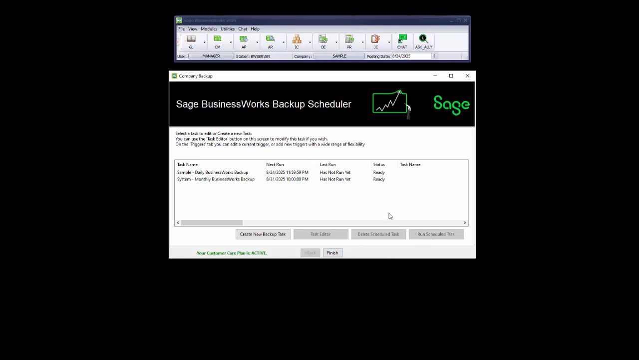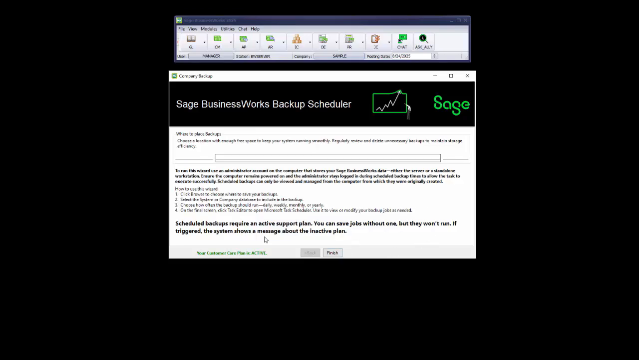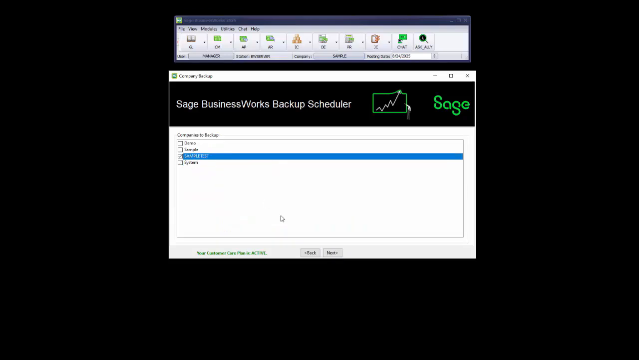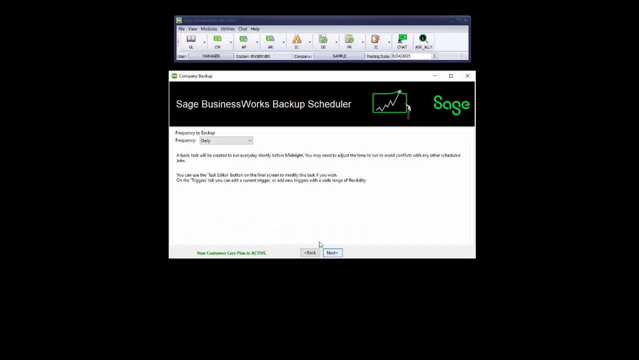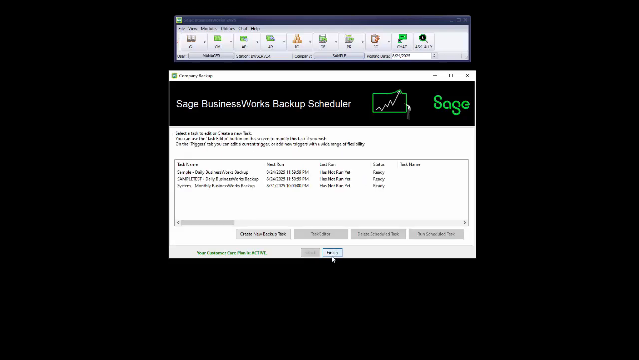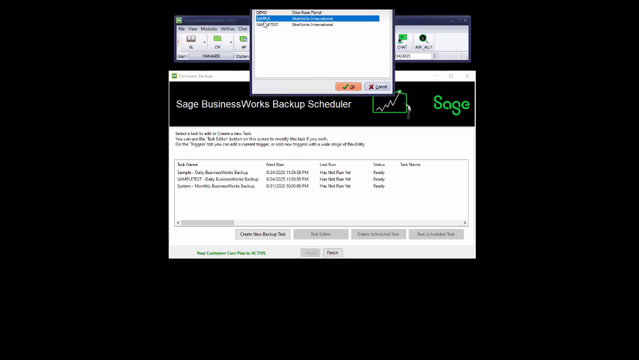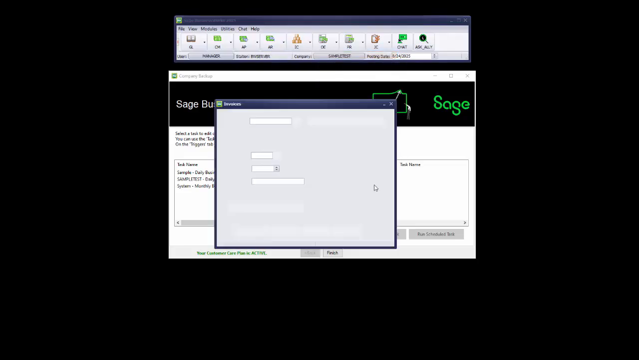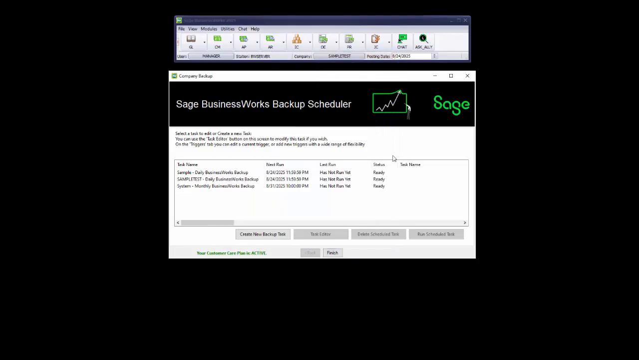Now we're going to go ahead and create a new backup task. And I want to run it so that there's a failure with it so you can see what a failure would look like. This sample test, we're going to switch over to that company. And I'm just going to open up a task so that we have an instance where there's a task running when we try to do the backup. So I'm going to highlight the sample test and I'm going to run the scheduled task.